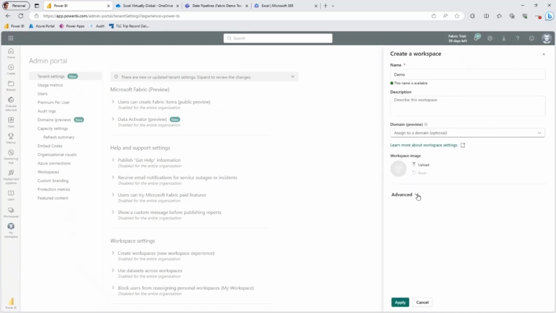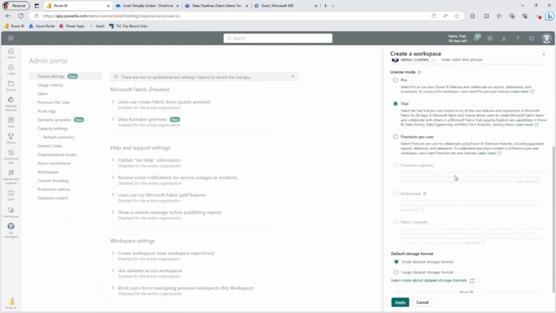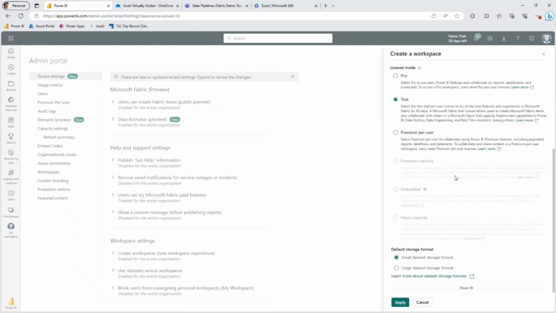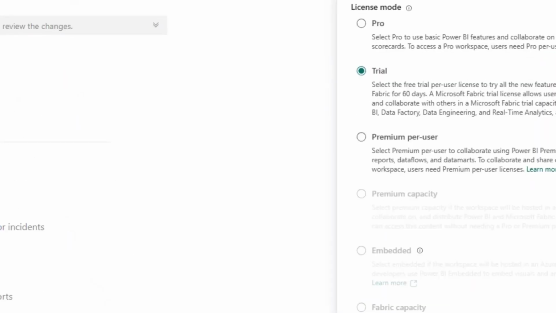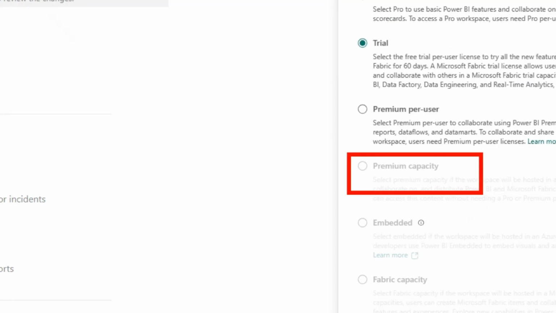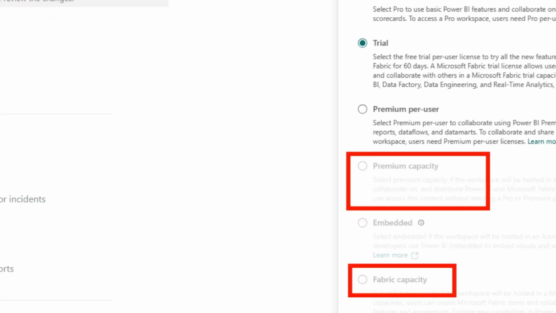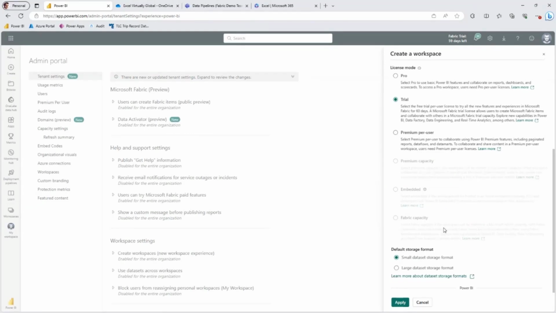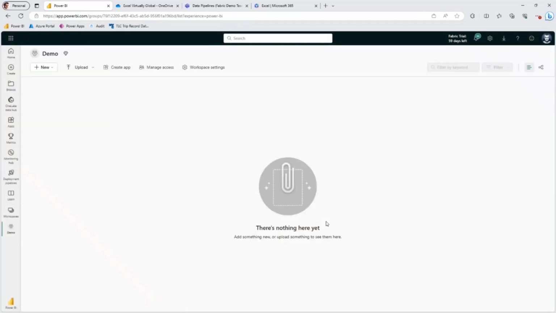Now, the big part in Fabric is that you need to use a specific license mode. Either it should be a trial, which you can use for 60 days for free, no credit card required, or it should be premium capacity, which you probably know from Power BI. And the third option is to use Fabric capacity, which you can spin up in Azure, and soon you will be able to buy using the M365 administration portal. Now I will use my trial to create this workspace. So as simple as that, right?